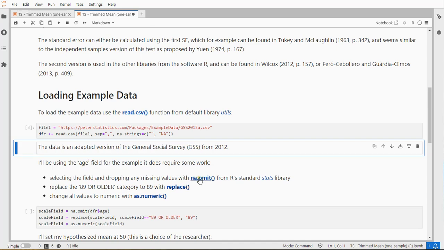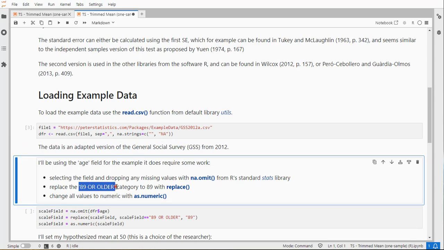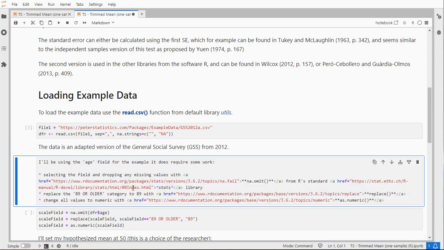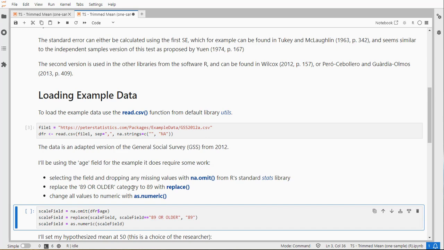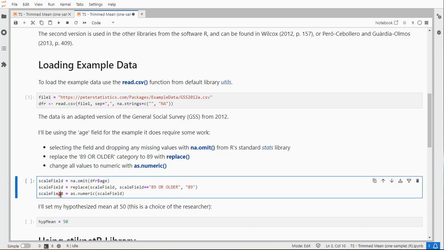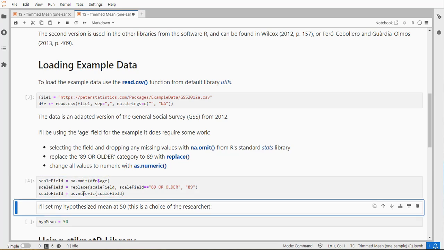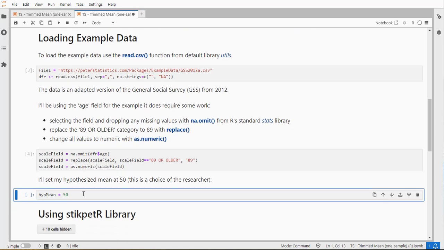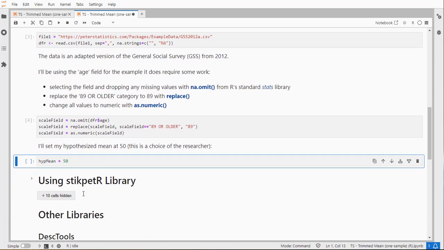There were some missing values, so I removed those, and there was actually a category 89 or older, so I replaced those with 89. Perhaps I should change it to something else, but it's just for an example, and make sure everything is numeric, so I truly have a scale field that has numbers only. I'm going to be using as a hypothesized mean 50, so that's the mean according to the null hypothesis.